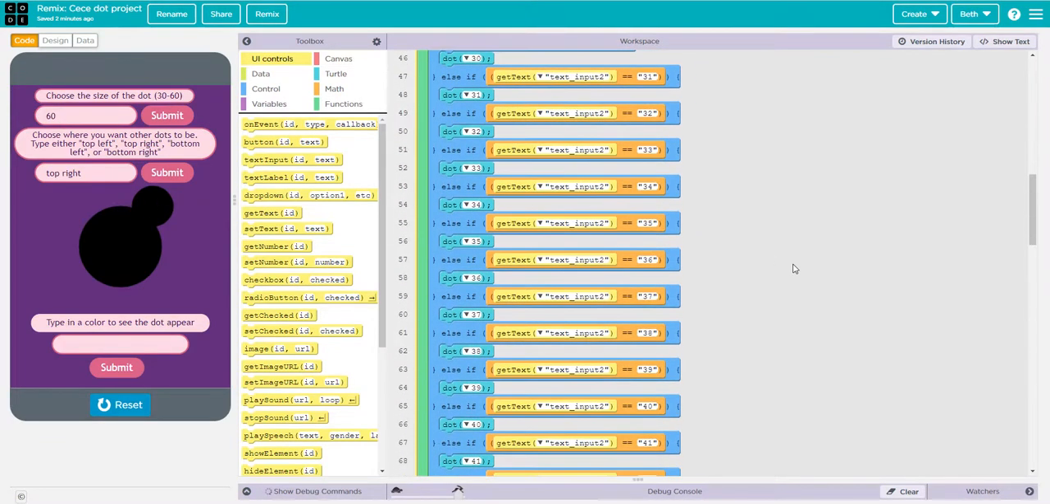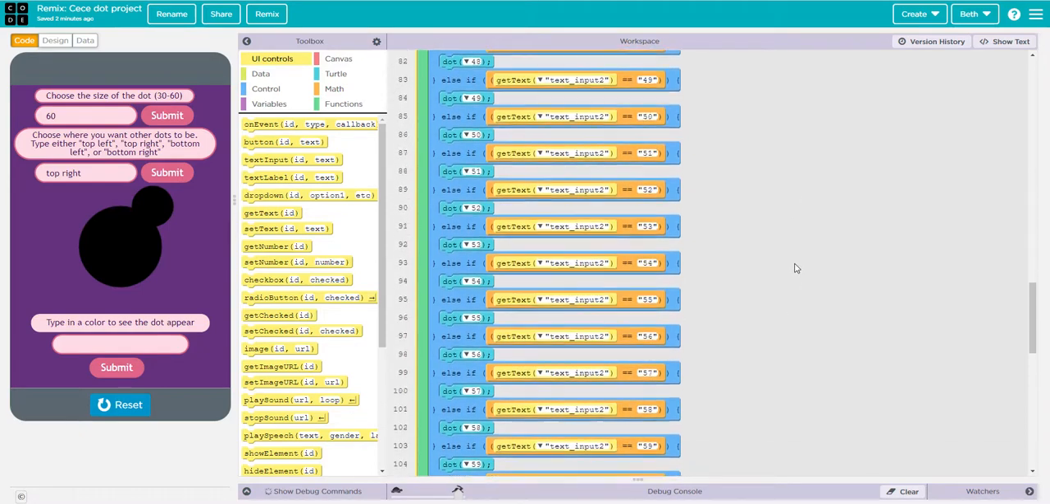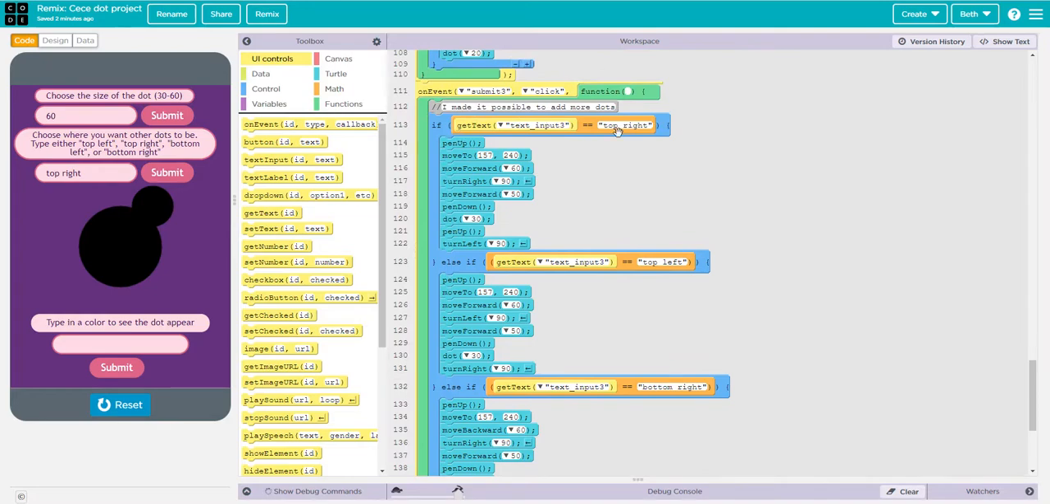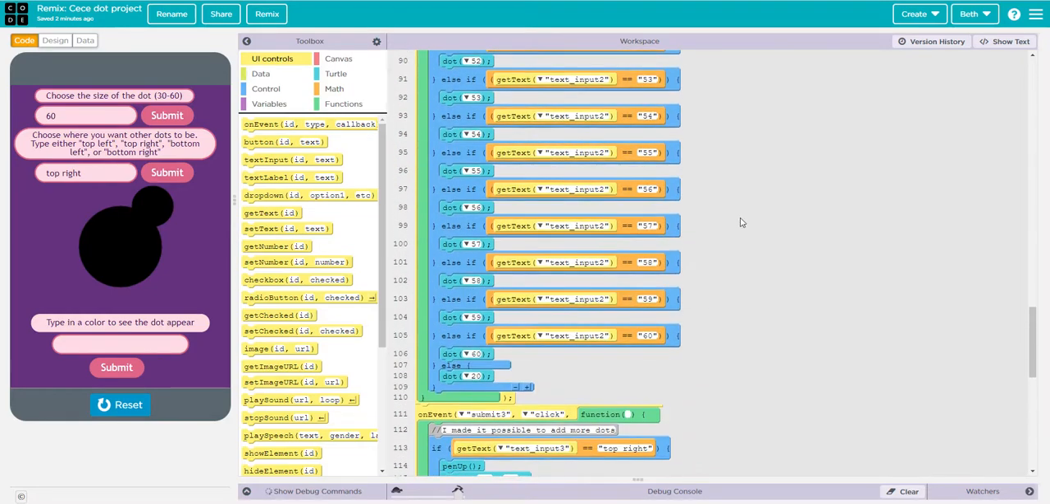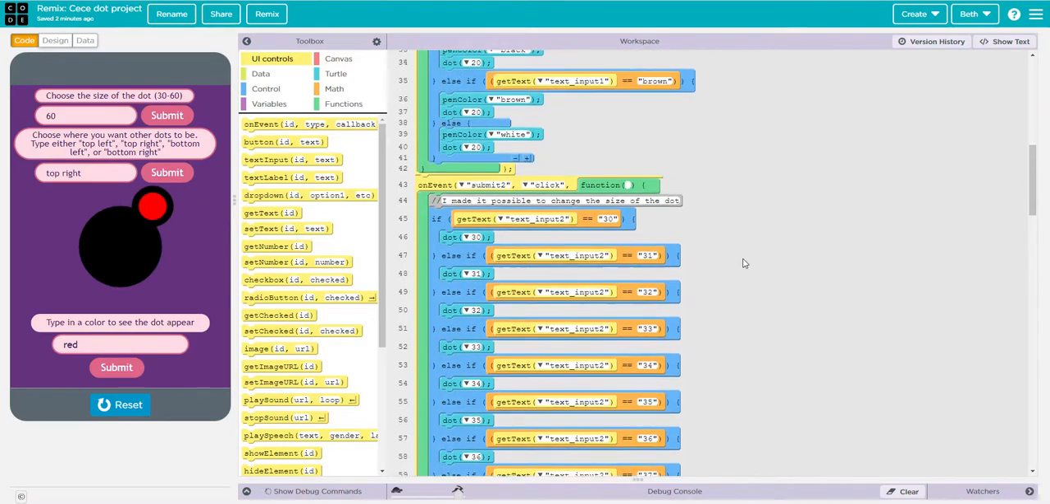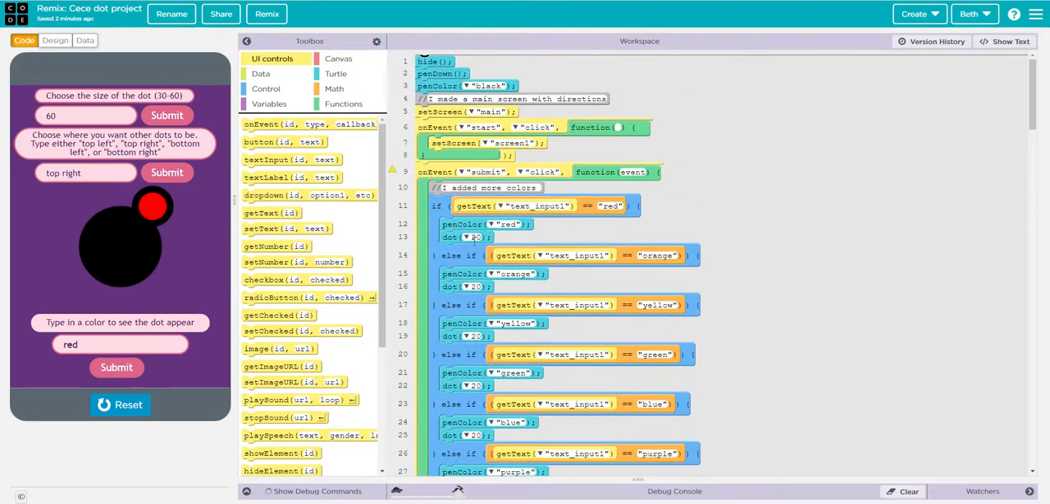If you go down to her code for that dot, at the bottom, the dot for all of these, so top right, the dot size is 30, and that's fine, but just keep that in mind as we go further. Then at the bottom it says type in a color to see that dot appear. So I'm going to type in red and click submit. What that does is it puts in a color red. Let's go back up to that part here. It puts in a 20 pixel red dot.